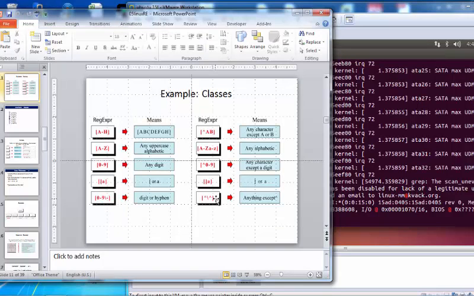So this is a very good example. Caret inside the brackets means I want to match anything but the caret itself.